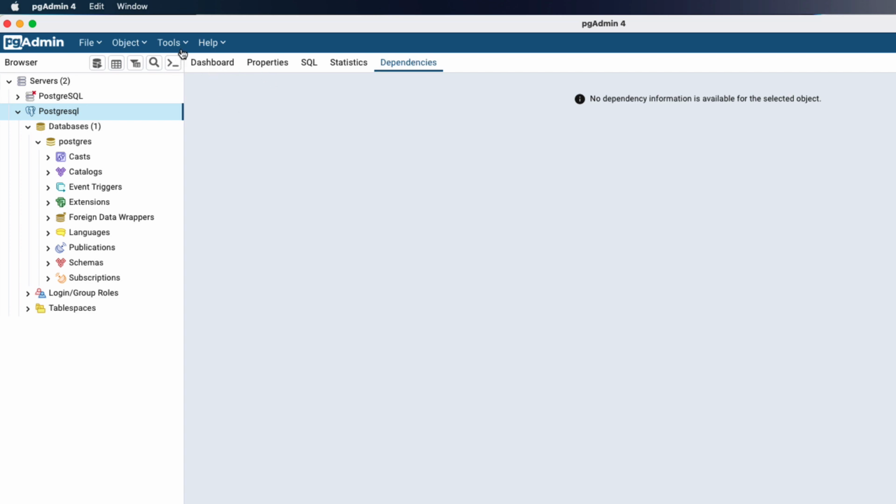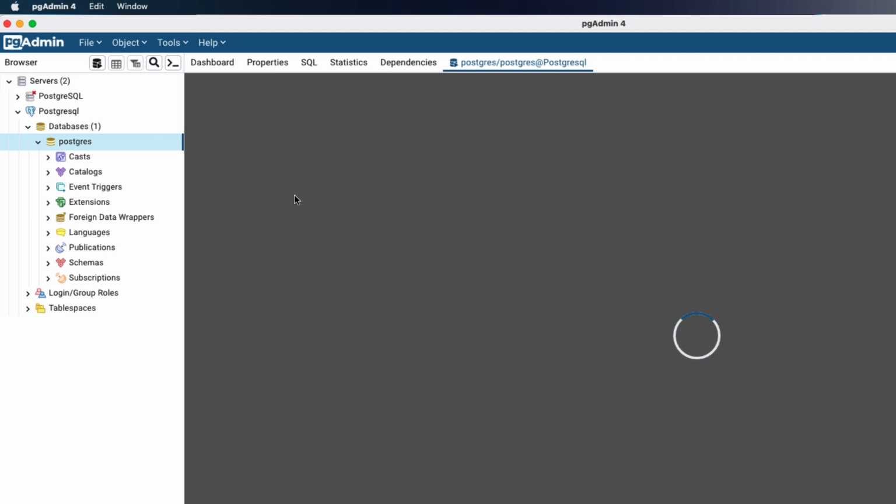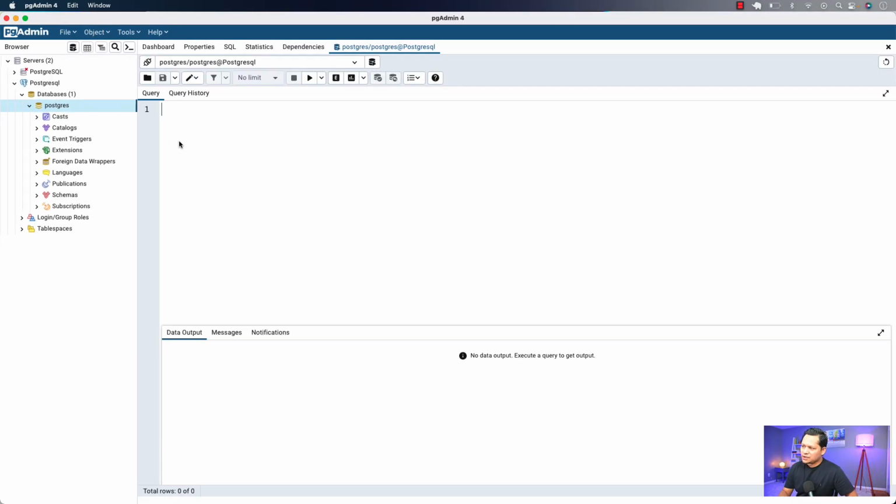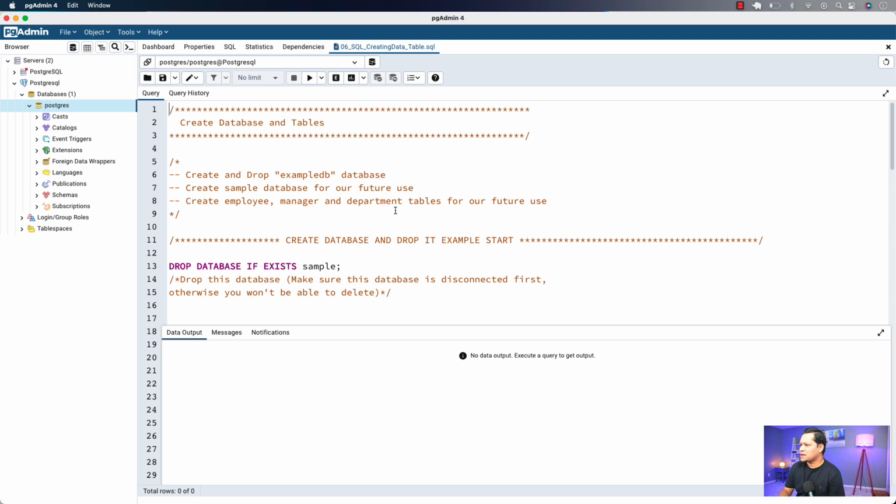I will just open my query tool. You can actually start from this blank page, but I have a sample script created, so I'm just going to bring that in so we can start from there. So first, let me delete this for now. The main objective is to create an example database, show how we can drop it, and create a sample database. Within that, we're going to create employee, manager, and department tables, and that will be used in our other analysis as well in future. Let's first see how we can create the database in SQL.